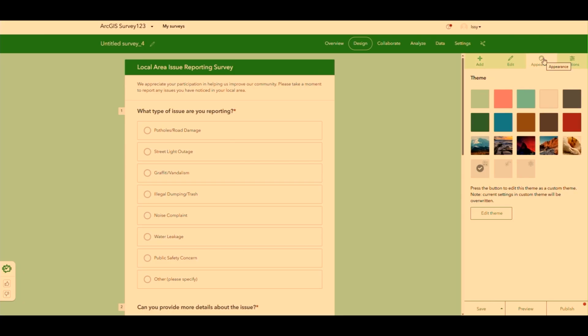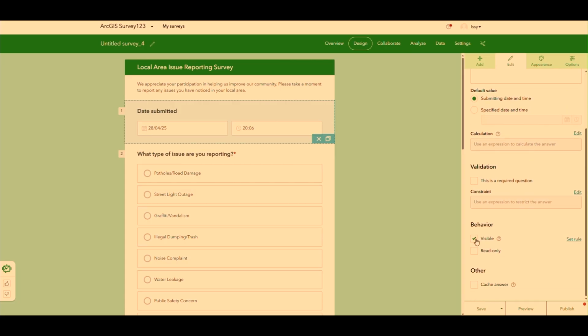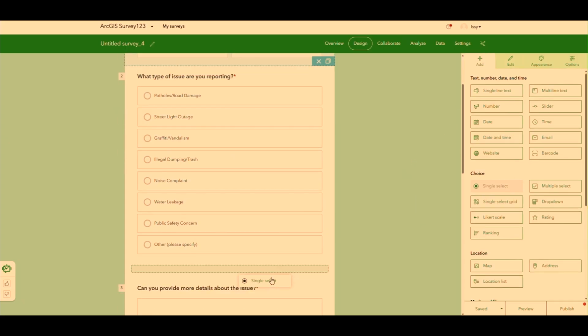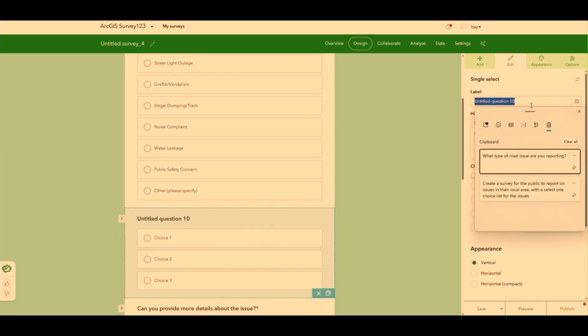As an example, I've realized that we don't have a date question. So I'm going to drag the date question over. We can add a label. I'm going to choose to automatically collect the submitting date and time, and then I'll turn off visibility for that question. Now, through the web designer, we can create questions with conditional visibility. As an example, we can add extra questions to narrow down our issue. So I'm going to add a question for what type of road issue are we reporting on?